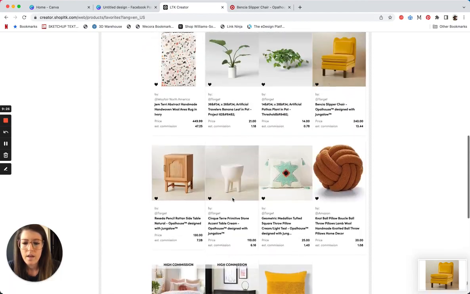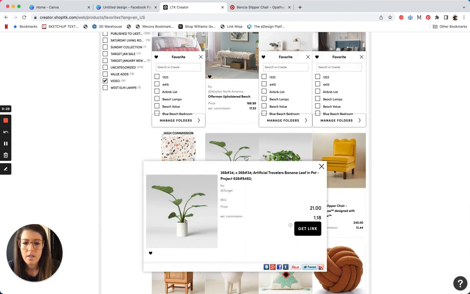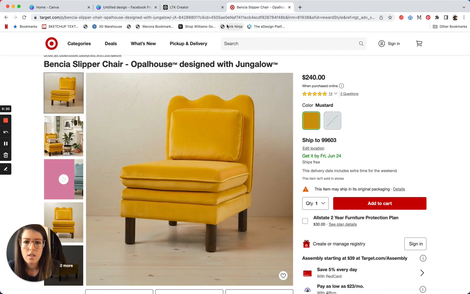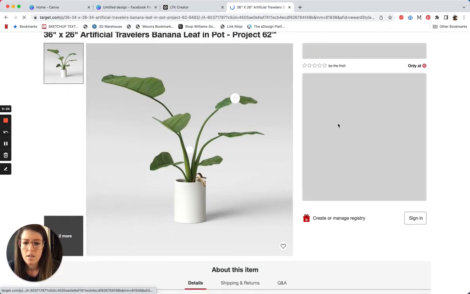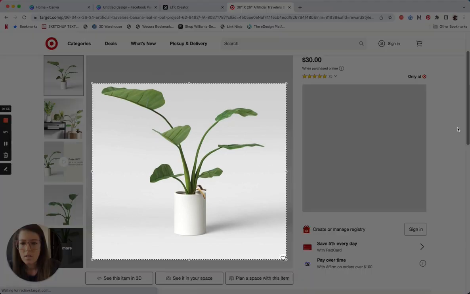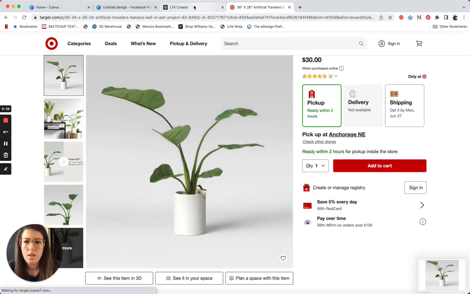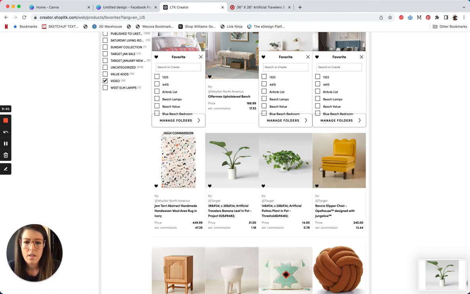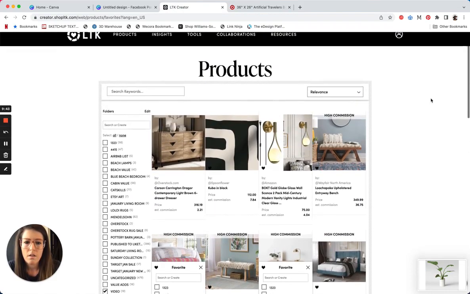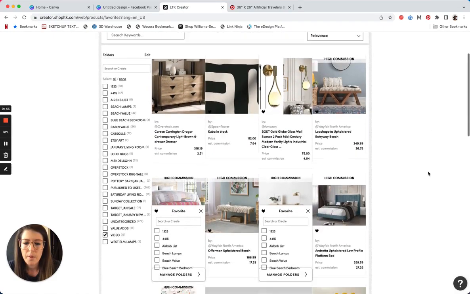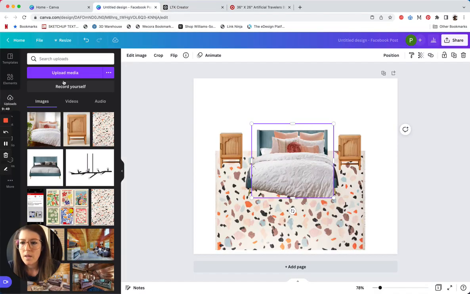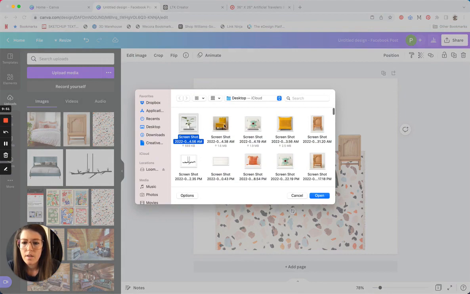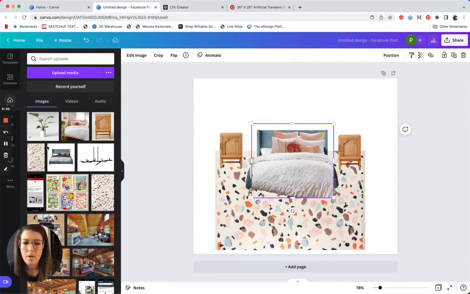What else do we have from Target here? Plant. I think that might be all from Target. Yep. Alrighty. So I'm going to come back over and upload those four things that I just screenshotted, and now we'll have them all ready to go.